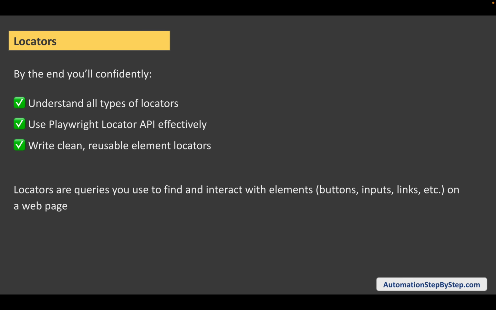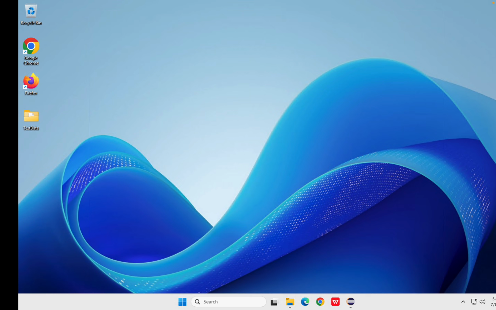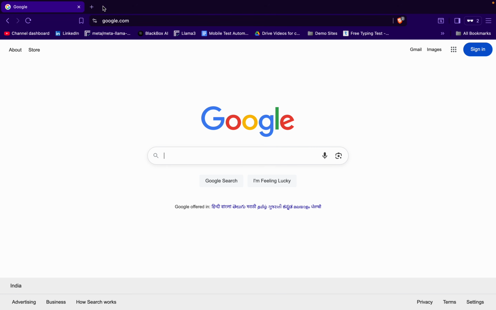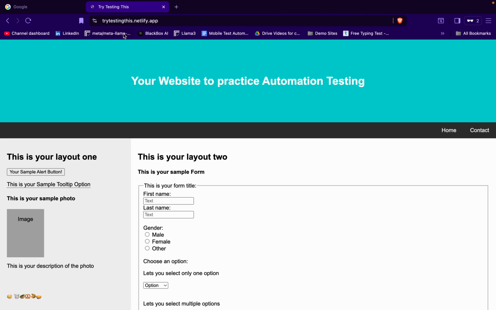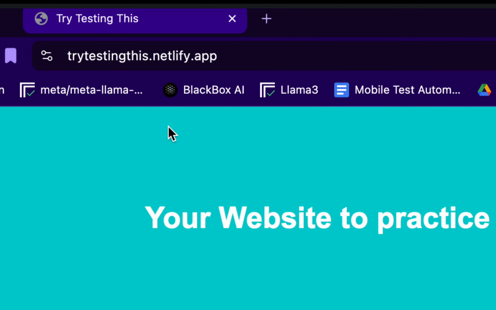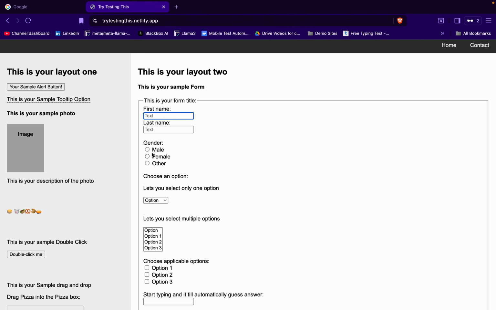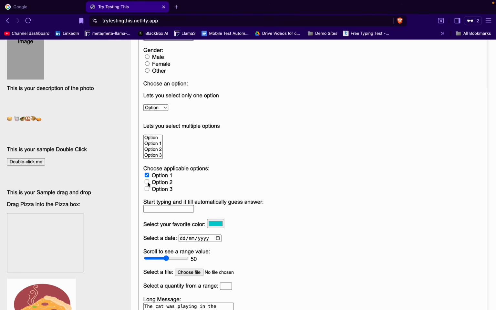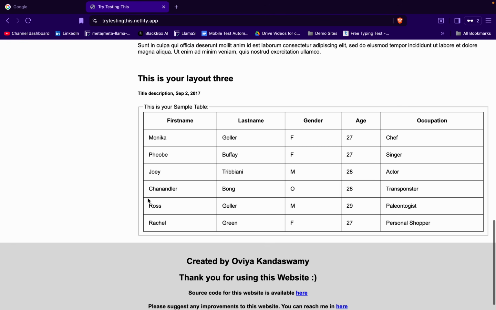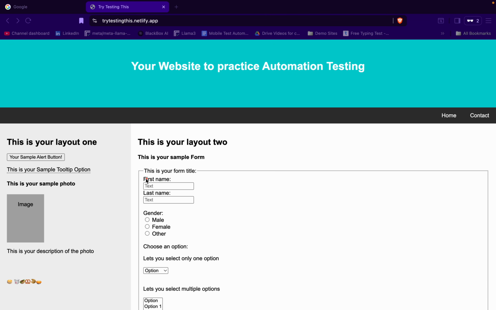So locators are queries that help you identify the elements or objects on the screen. For example, they can be any element like a button, text box, link, radio button, check box, etc. Let me take an example and show you. Let's say I am going to this website, try testing this. Here you can see a lot of objects. We have text boxes, radio buttons, check boxes, and so many things.